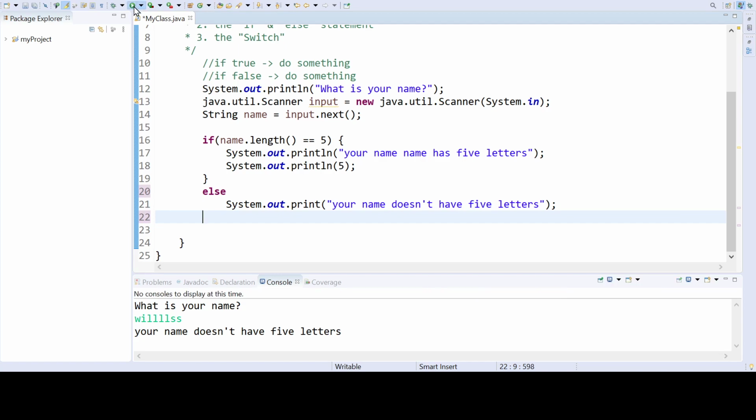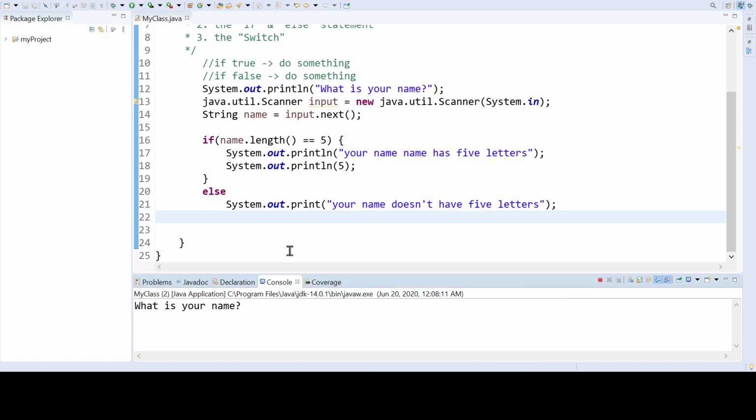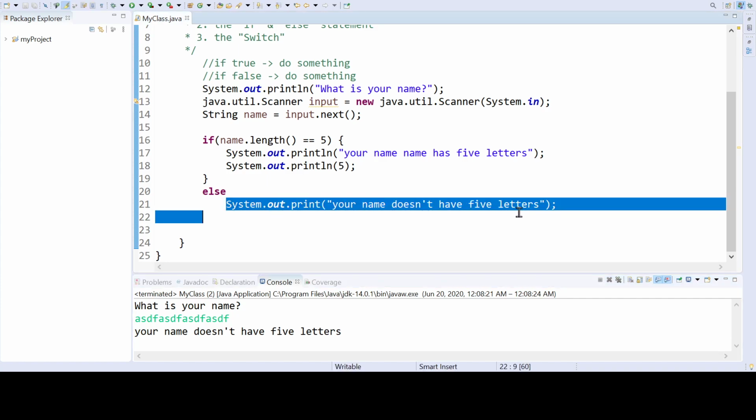We can go ahead and do this. What is your name? We're going to do the else. So we're going to do 10 letters or something like that. That way we go to the else. There you go. Your name does not have 5 letters. So if you only have one statement on one line, you can go ahead and do this.